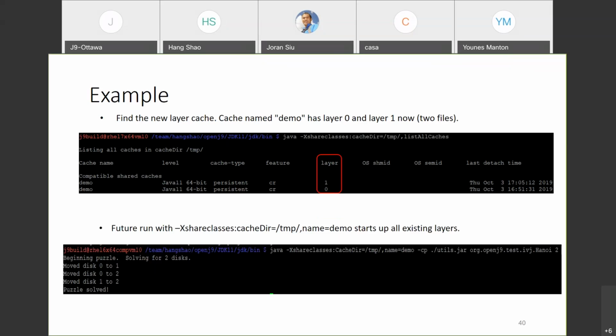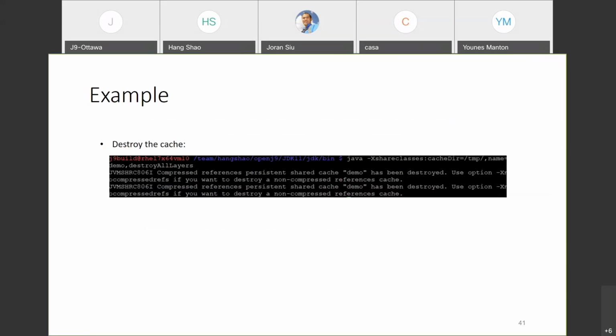So if you run the same command line again, it'll find all the existing cache in the cache directory. So in this case, it'll start up layer 0 and layer 1. Next. So we have a command option called destroy all layers. You can use this command option to destroy everything when you're done. Next.